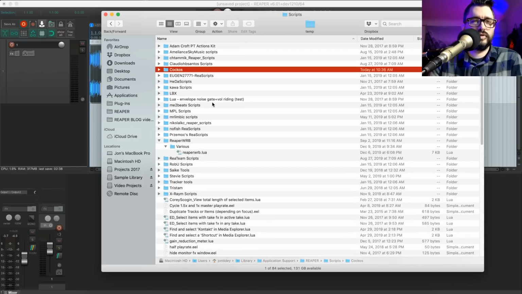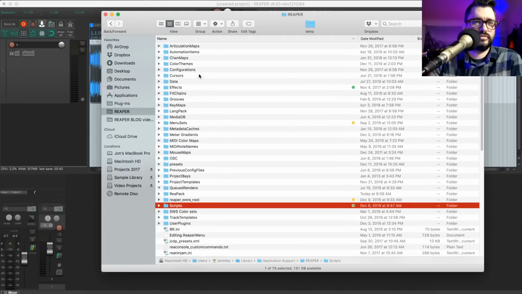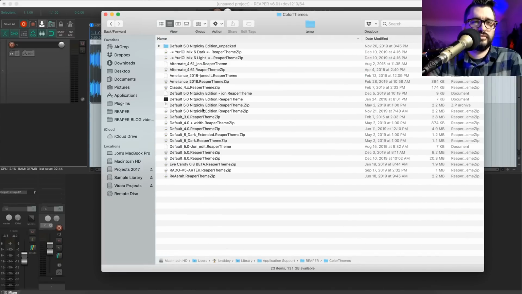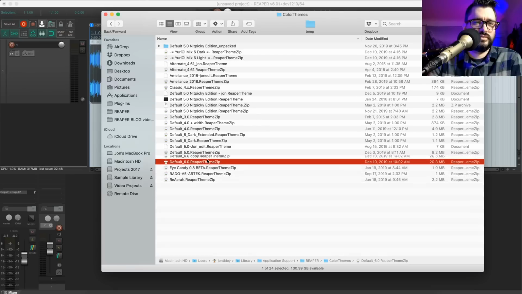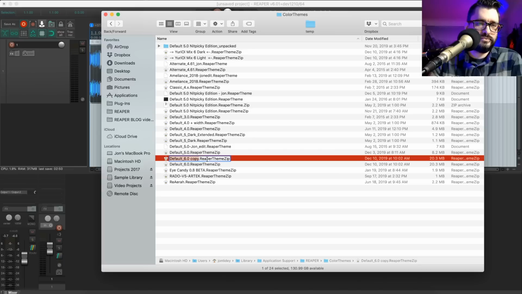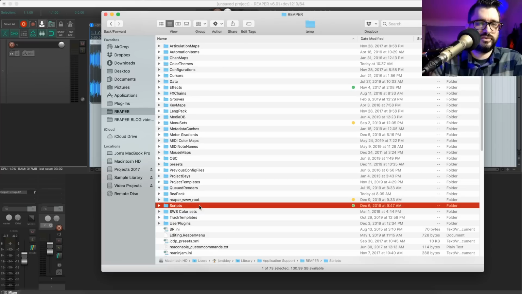And so when we go into the color themes folder, we can take the default 6 and duplicate it and call it custom. I think that's right. I could be completely wrong about that because I haven't done this before.